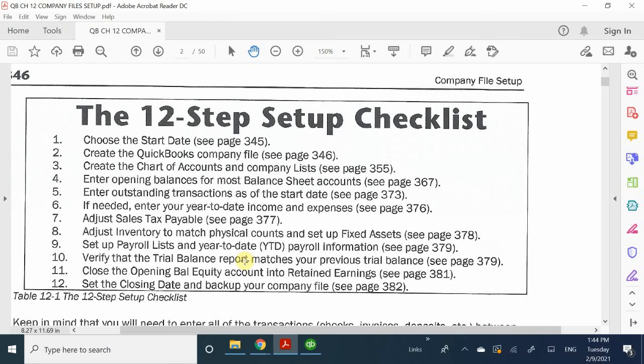So you are going to be looking at entering all your bills that you have owed, entering all the invoices that people owe you. You're also going to update your sales tax if you have to. You're going to have to update your inventory. All of this, okay? So let's start from the top one.